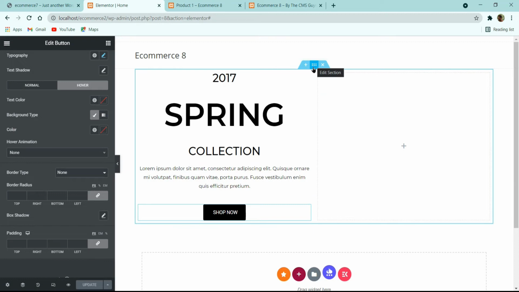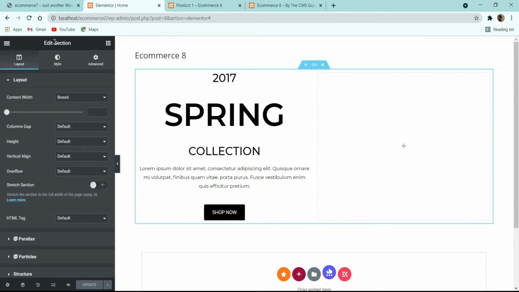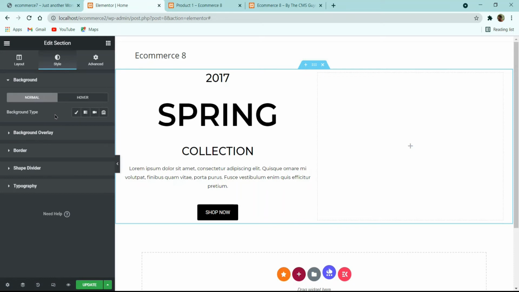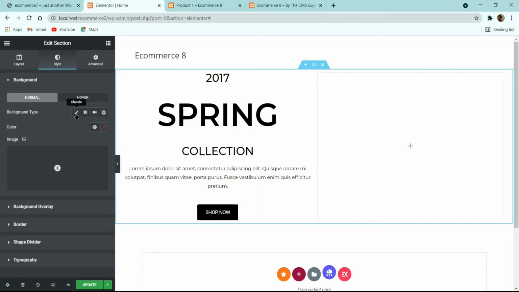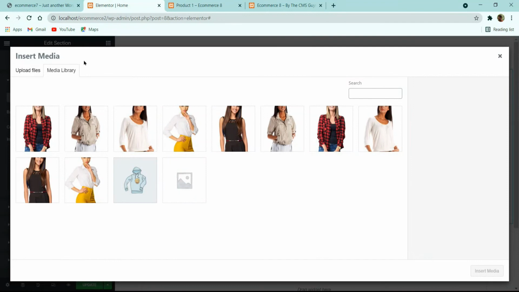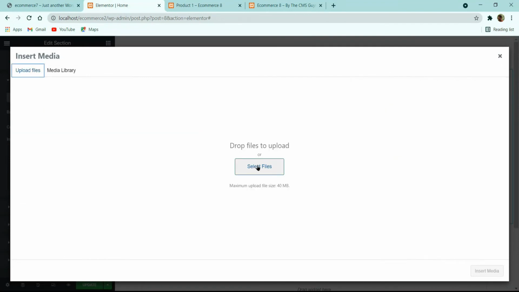So now click on this six dot to edit the section, and here you will find this edit section option. Now make it stretch section, and then go to the style, and from here background type select classic. So now after selecting this classic you will get this image upload option. So now click on this image and you will find the option to upload it. So now let me quickly select a file to upload.